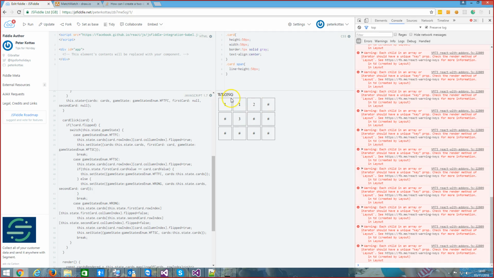Okay, now I choose this. It's wrong. That's fine. I choose this. It's waiting for the second card. And if I click this, it's waiting for the first card. No, it should be wrong. No.